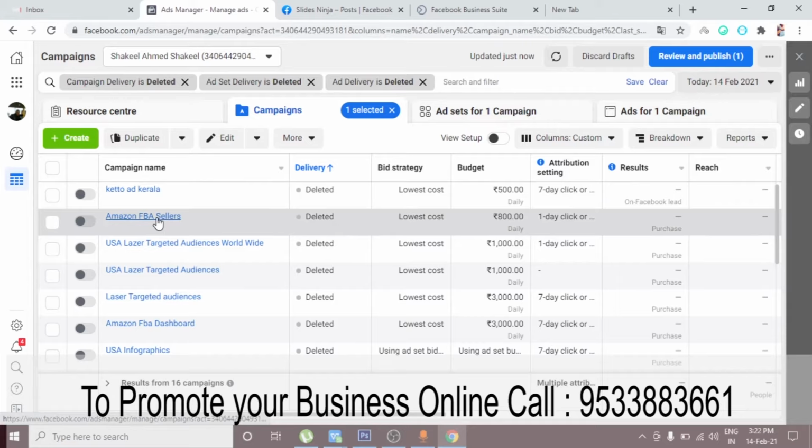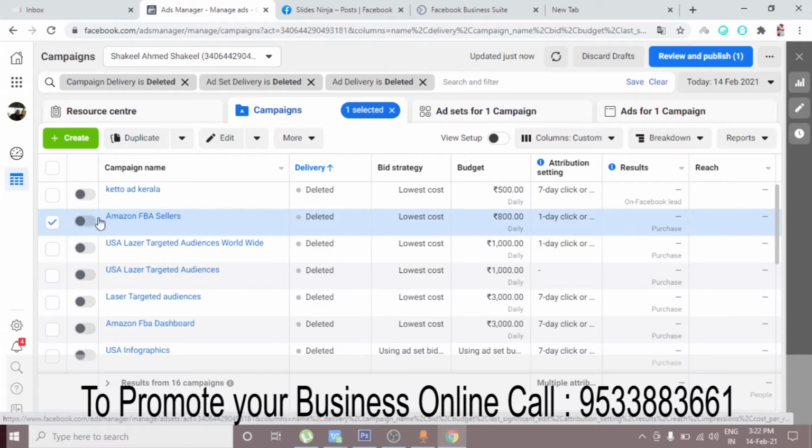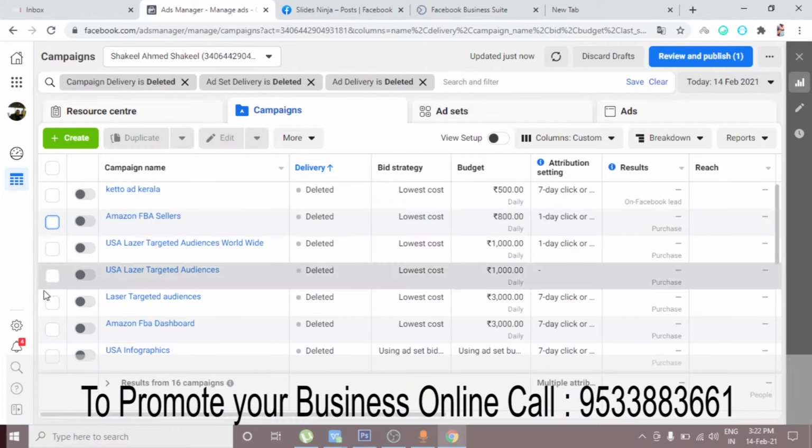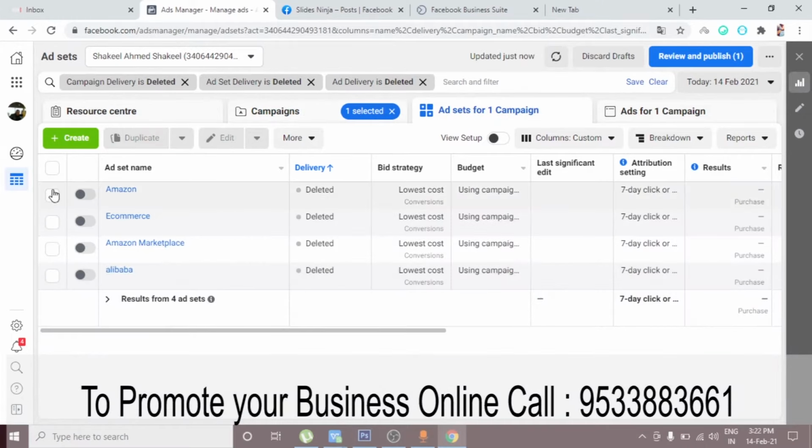If you click on one of the deleted campaigns, you are unable to edit or republish the ad sets or campaigns. So what you need to do is select the campaign which you want to recover. I'm selecting this one, so I want to recover this campaign. Click here, then select all your ad sets and click duplicate.